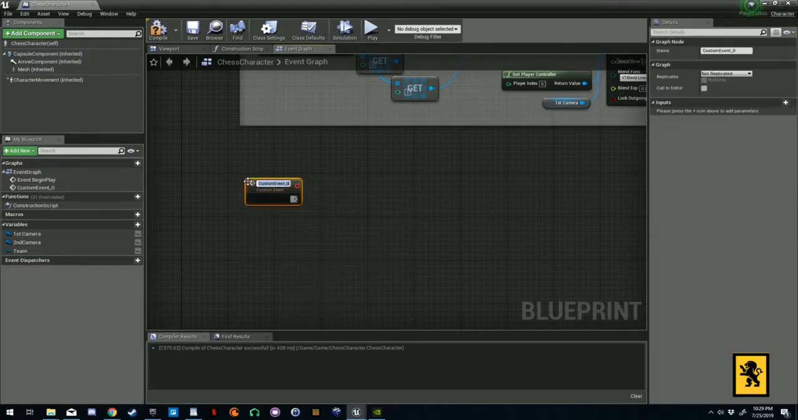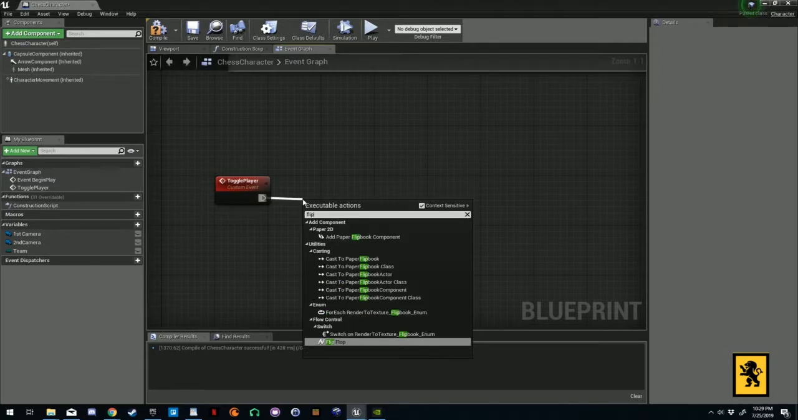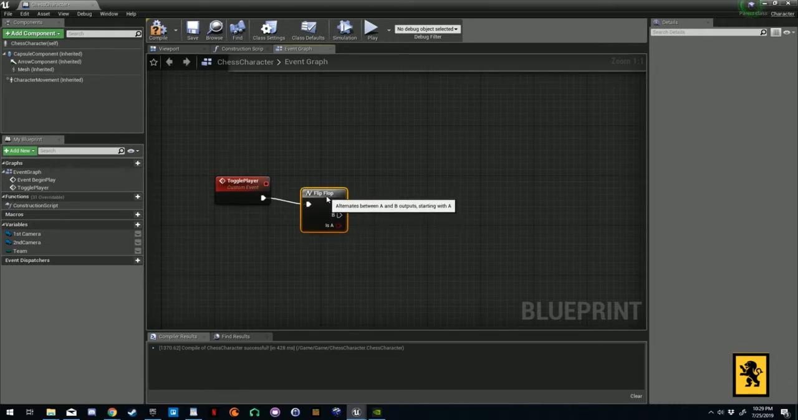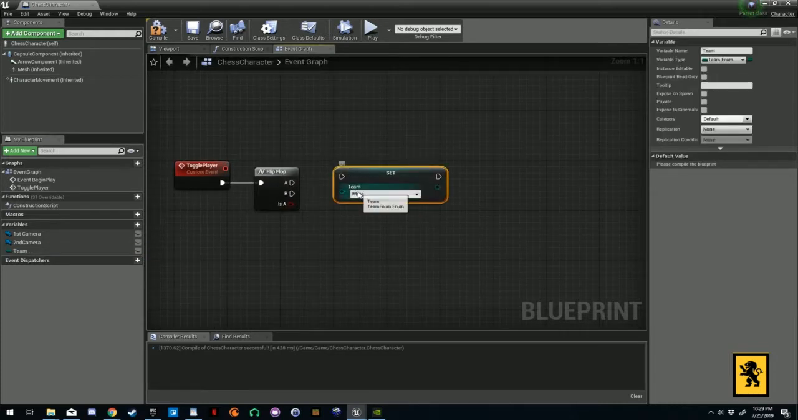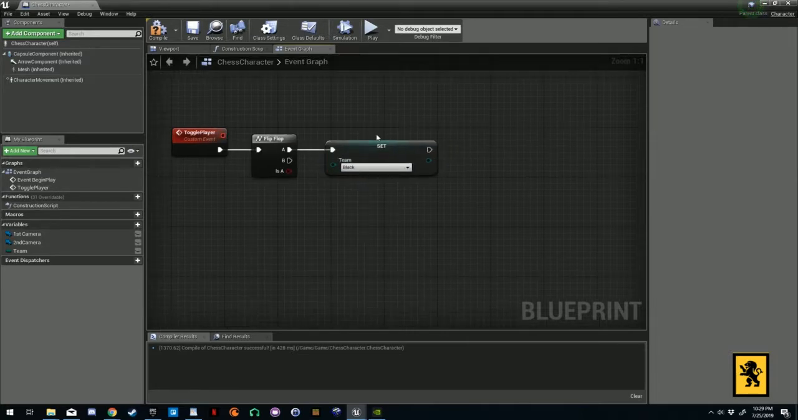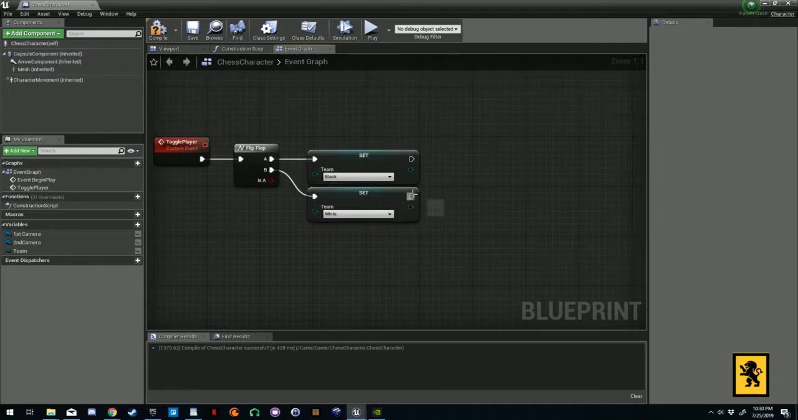We're going to create a custom event called toggle player. And then every time the player is toggled, we will flip-flop. First one, we'll set the team to black. And the second one to white. Okay, and we can reroute these.